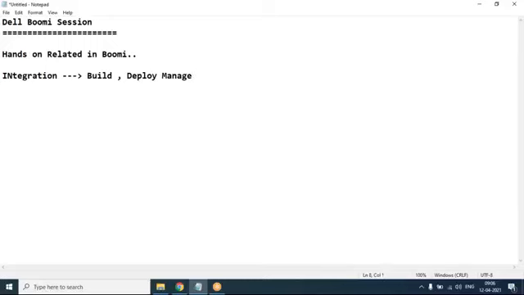So that means using Boomi as a platform, we can do three things. We can build integrations, we can deploy integrations, and we can manage integrations. When we build integrations, that integration is nothing but a composition of different components, right? Which is the core component we have in Boomi? Process. Very nice. Process is the core component in Boomi.